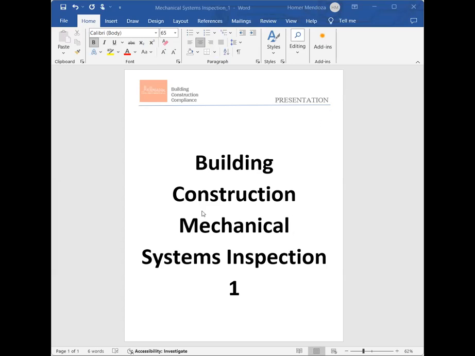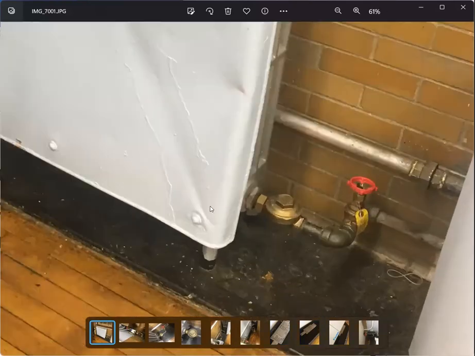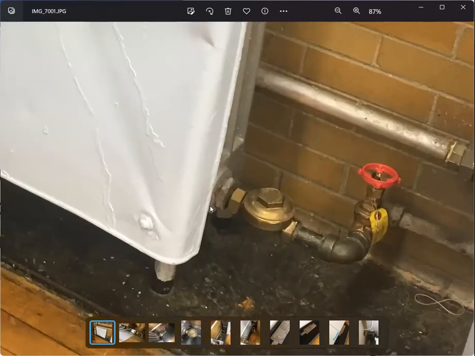So let's start. This discussion is titled building construction mechanical inspection one. And the things that I'm gonna show you are based on the actual inspection photos that I have taken. As a start, this is an existing radiator heater. The only job that they are doing is replacing the supply and return line for the steam trap of the condensate line.